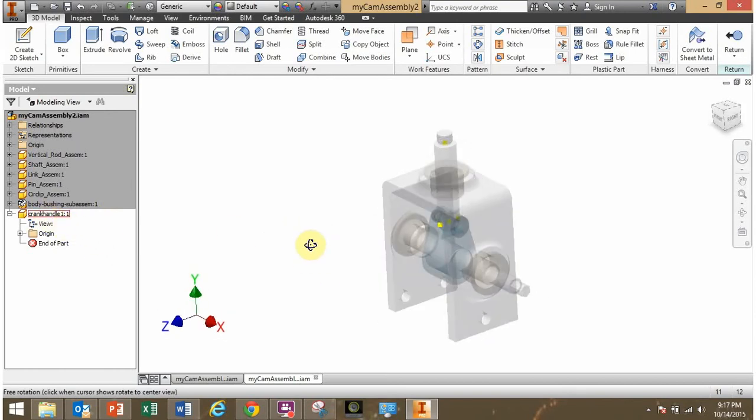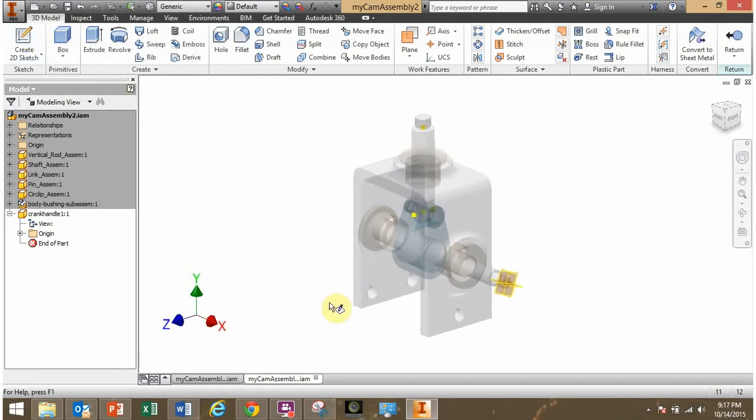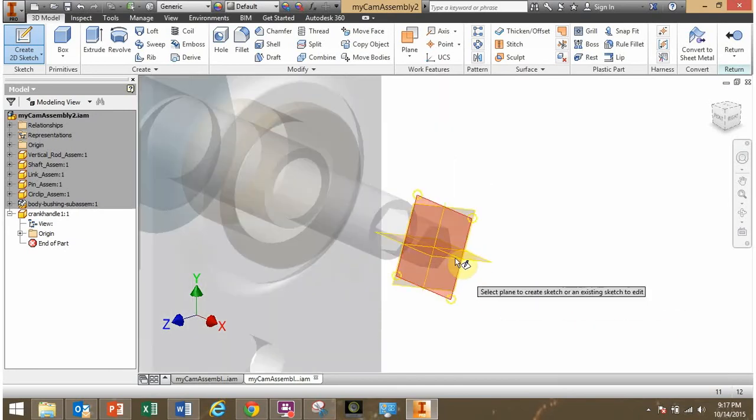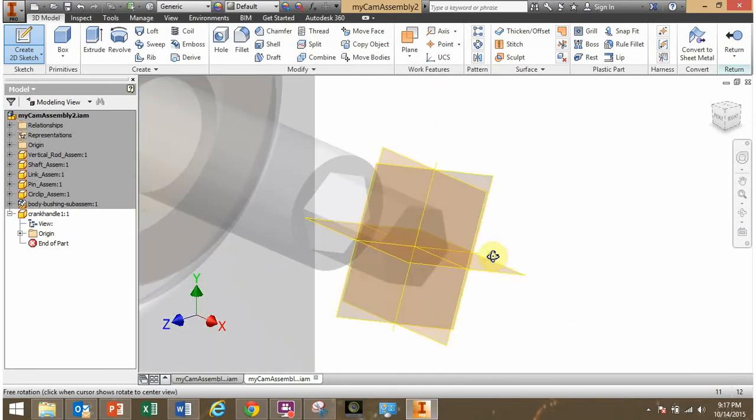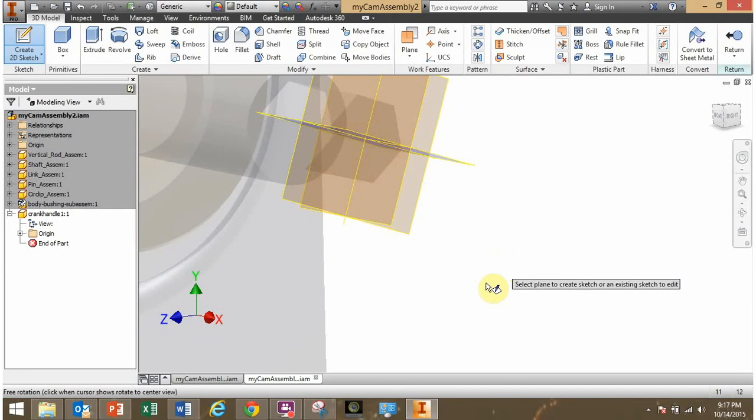Alright, so to create a part, let's start a 2D sketch. So I'll create a 2D sketch. Now what plane do I want to sketch on? Well, that plane that I selected earlier was the face, right? The face of that hexagon head.